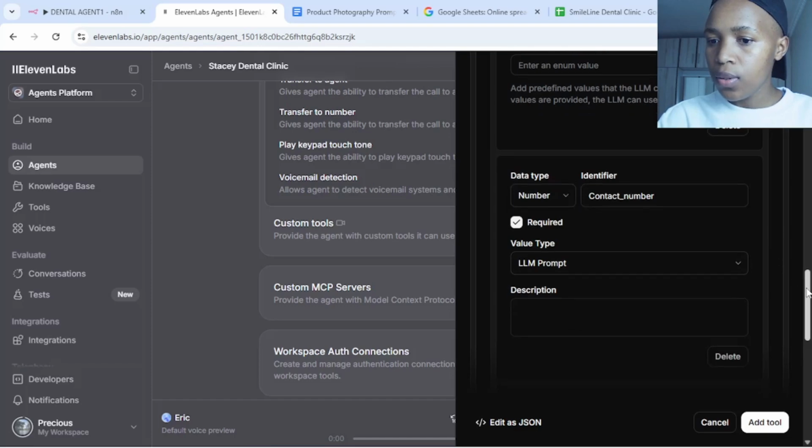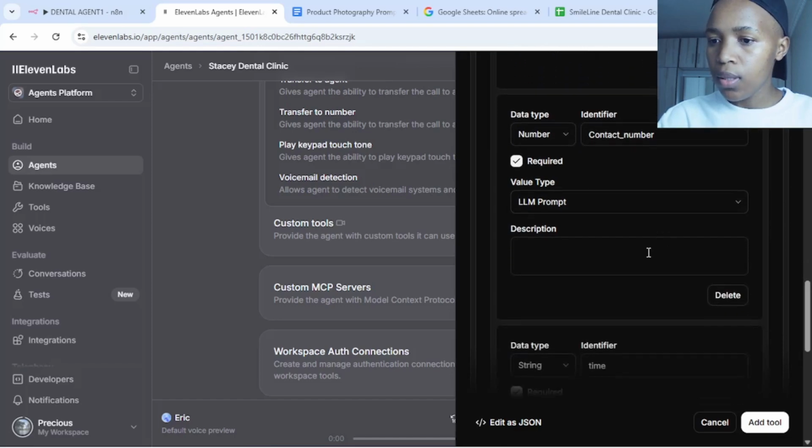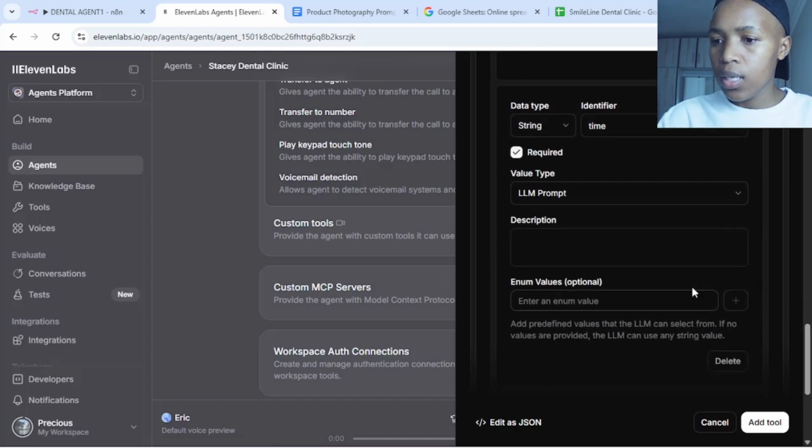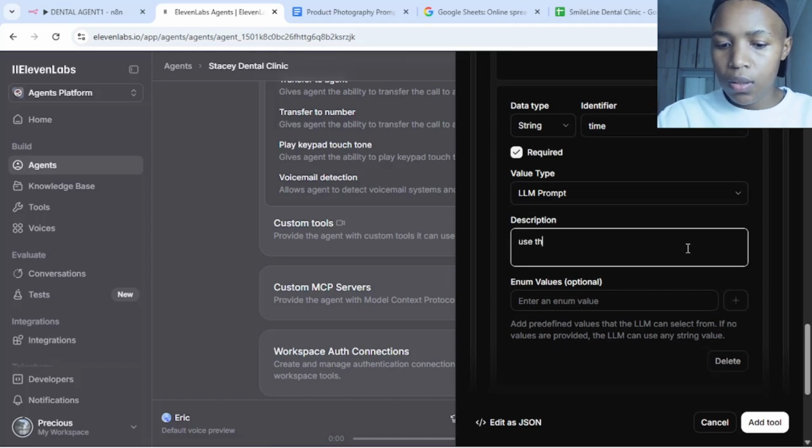And then you go down, contact number, to get the contact number. Okay, and then we have time, to get time for the reservation.